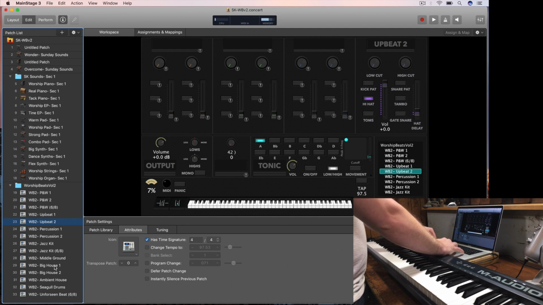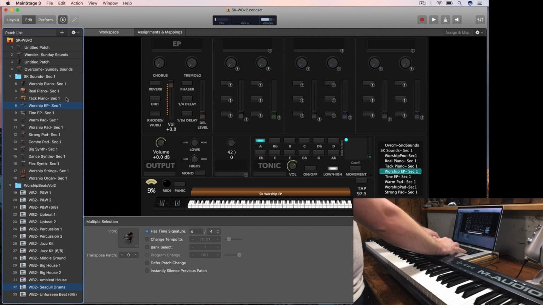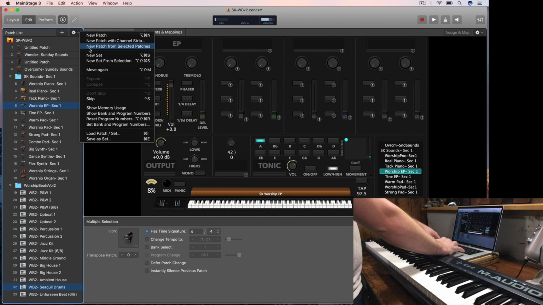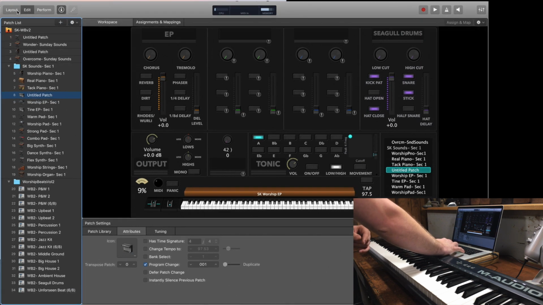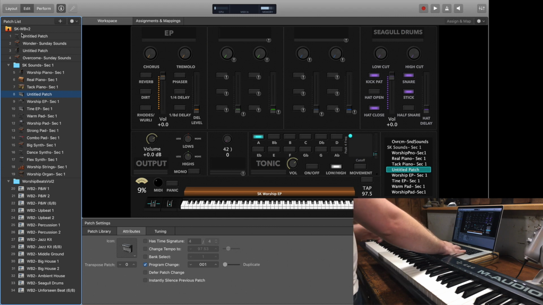these patches with any of your other sounds, just grab the patch you want, and then select the other sound that you want to combine it with. So I'll grab this Worship EP from Section 1, and you click on both while holding Command on your keyboard, and then choose New Patch from Selected Patches. Then MainStage and Sunday Keys put together a layered patch for you.